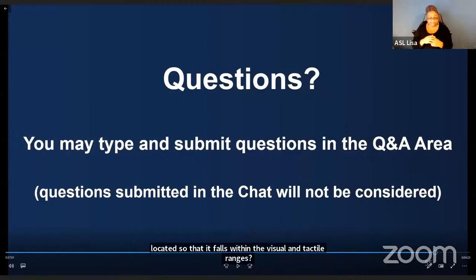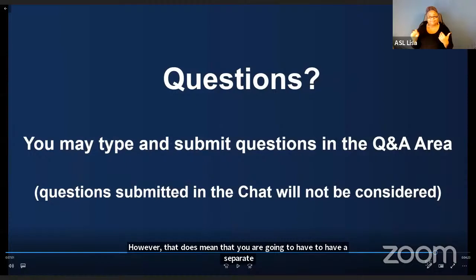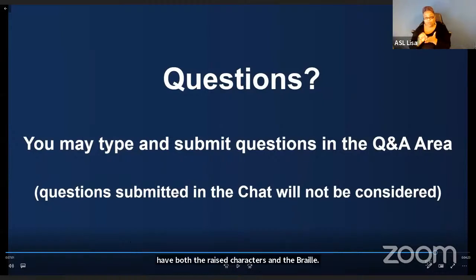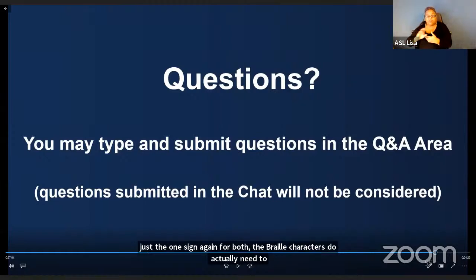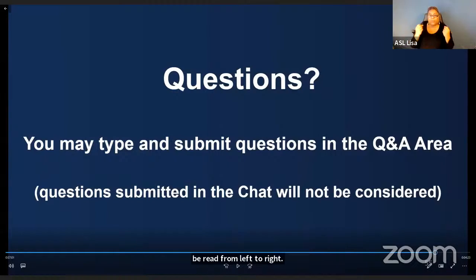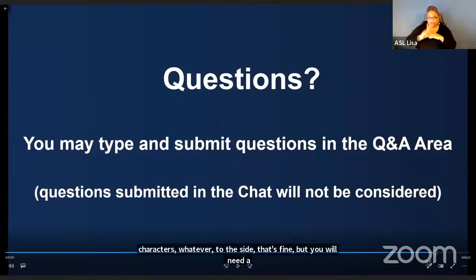So there is nothing that actually prevents you from doing these vertical numbers. However, that does mean that you are going to have a separate second sign that, to meet the raised character requirements, is going to have both the raised characters and the Braille. While the raised characters can be vertically placed, if you want to have just the one sign for both, the Braille characters do actually need to be read from left to right. So oftentimes, if you want to have big fancy letters or numbers, digits, characters, whatever, to the side, that's fine, but you will need a second tactile sign with raised characters and Braille to meet the requirements.